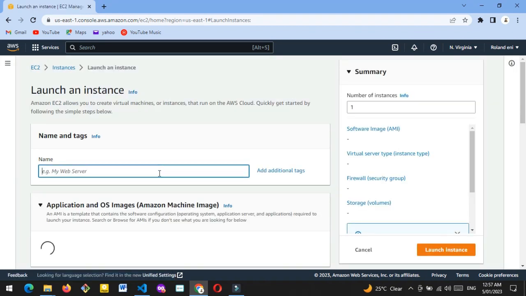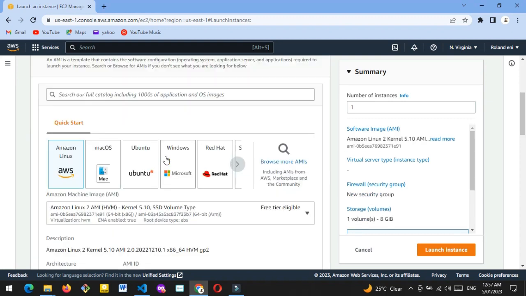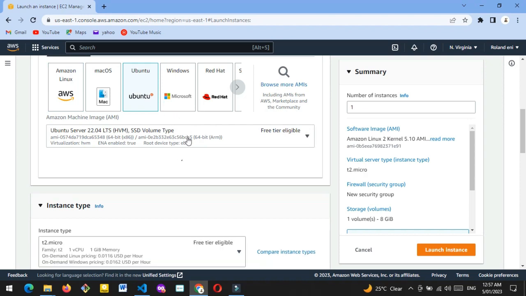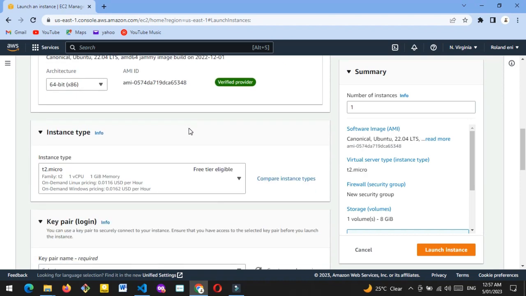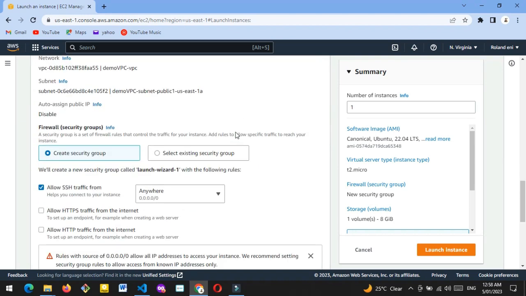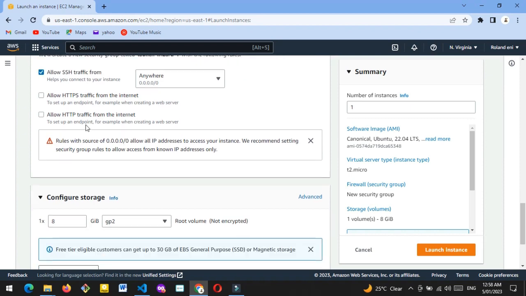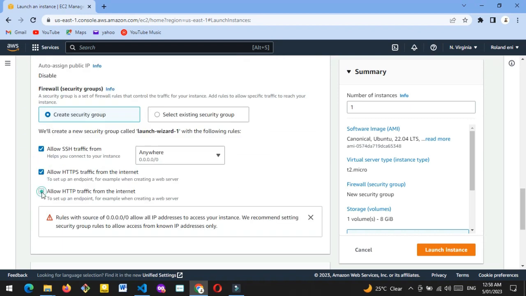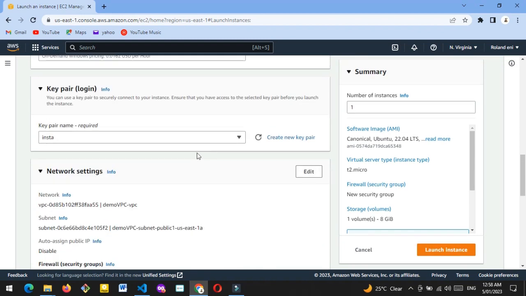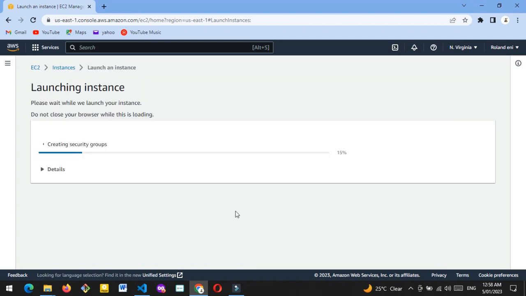I'm going to call it demo, and then I'm going to choose Ubuntu operating system, and I'm going to pick a key, and okay, I'm going to choose allow. Okay, that's all. So I'm going to launch the instance.